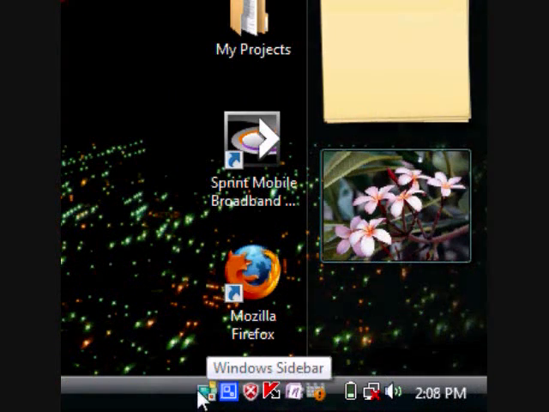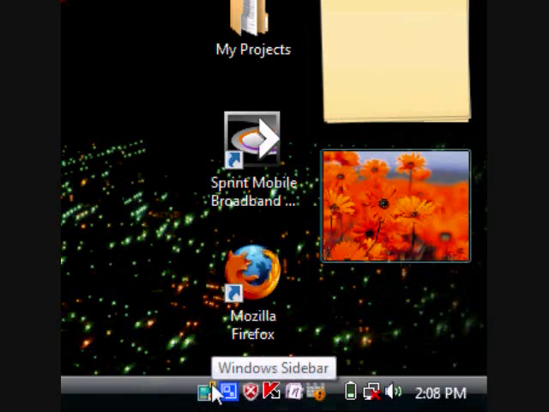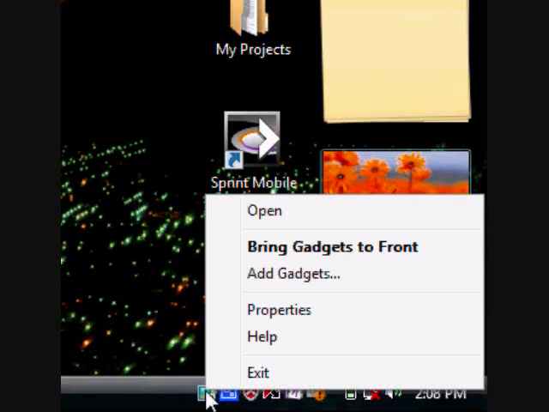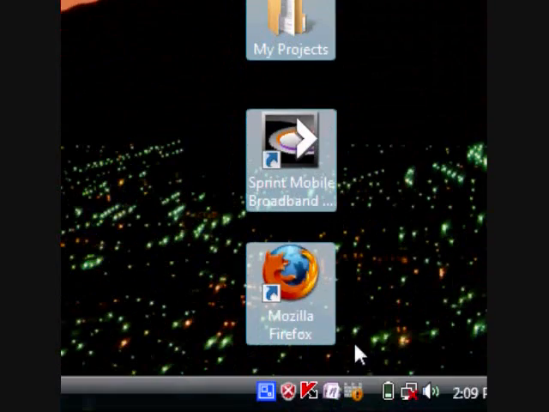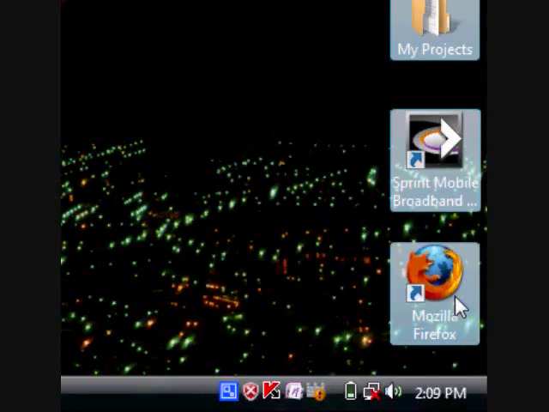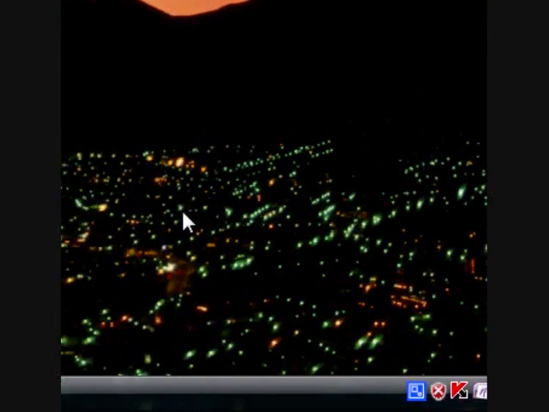Now right at the bottom you'll see a screen with three boxes stacked on the right side of it. Just right click on that and push exit. Now that won't open at the startup unless you want it to. Go back and change the settings.